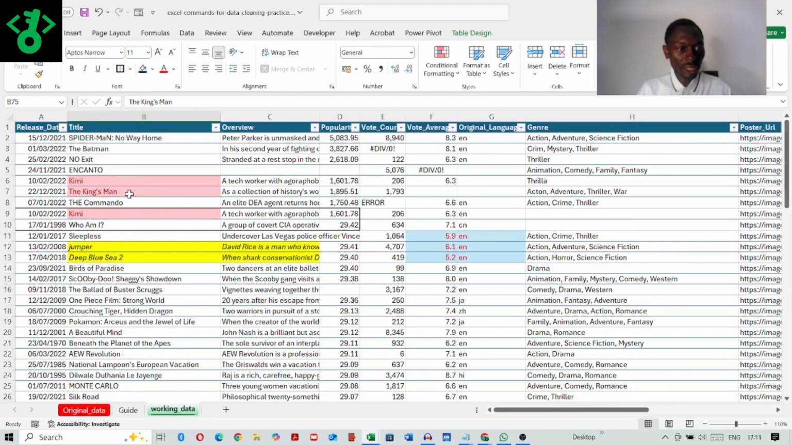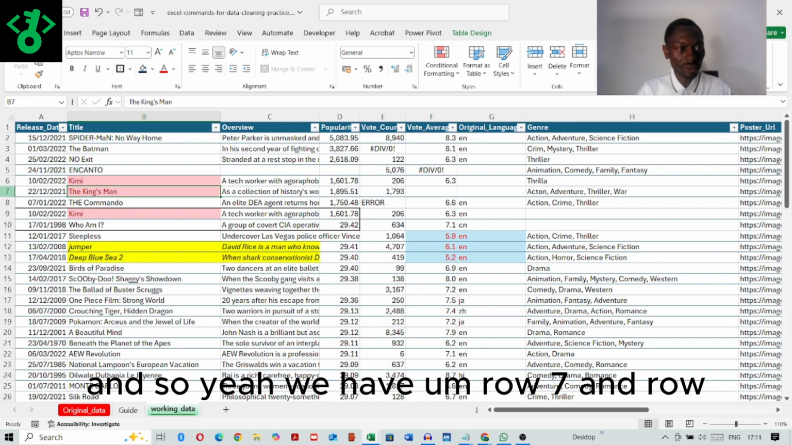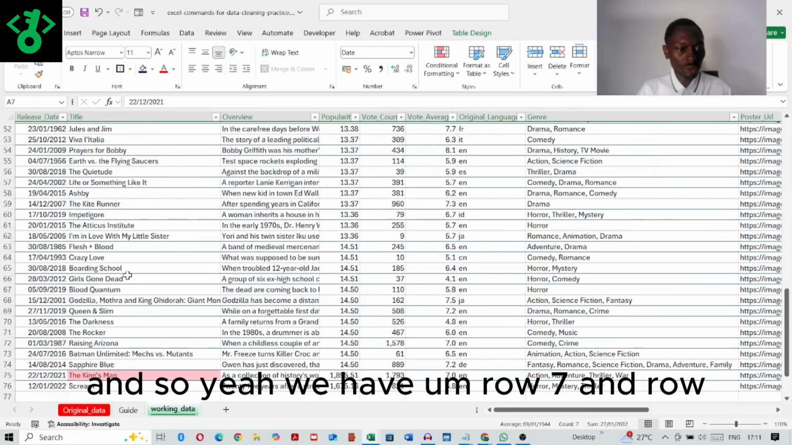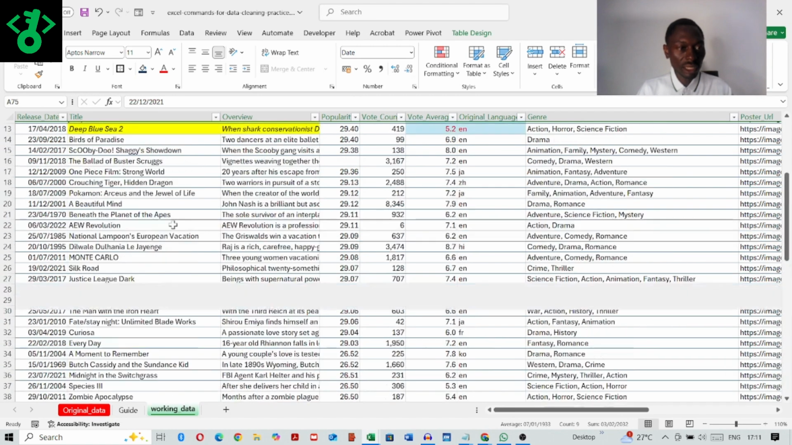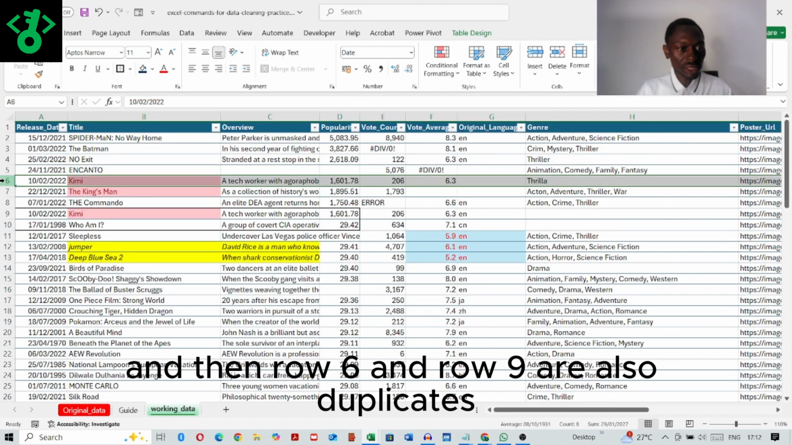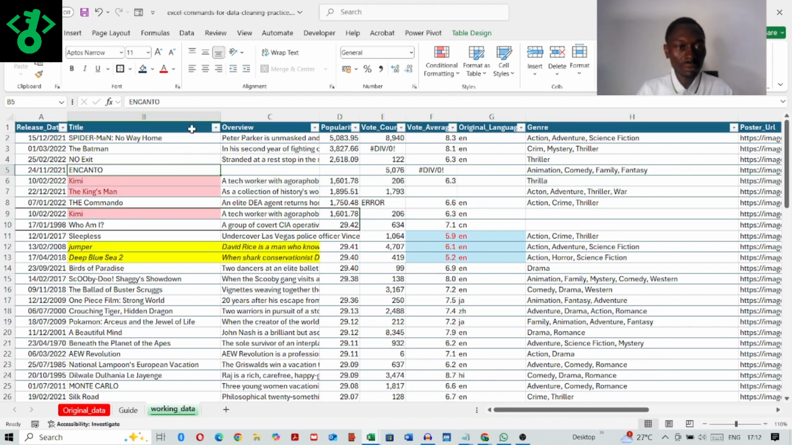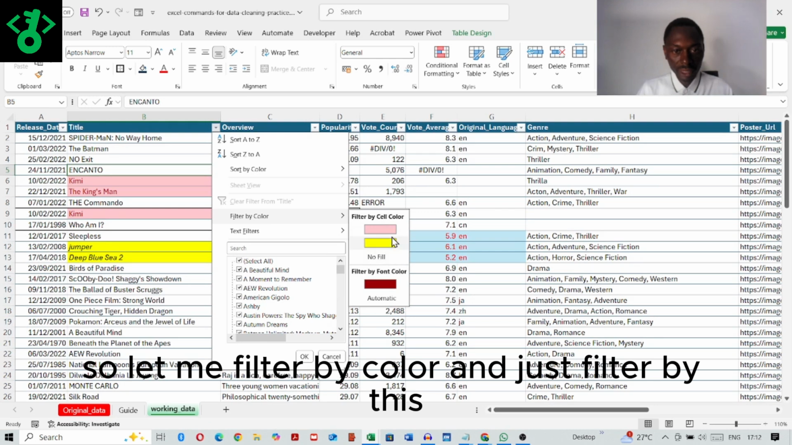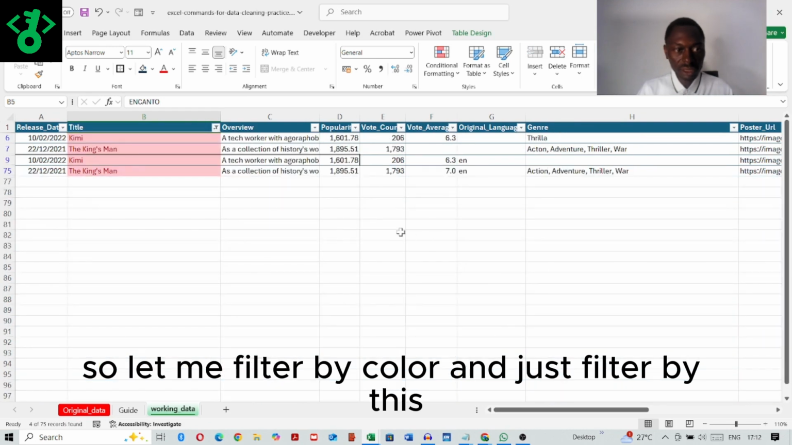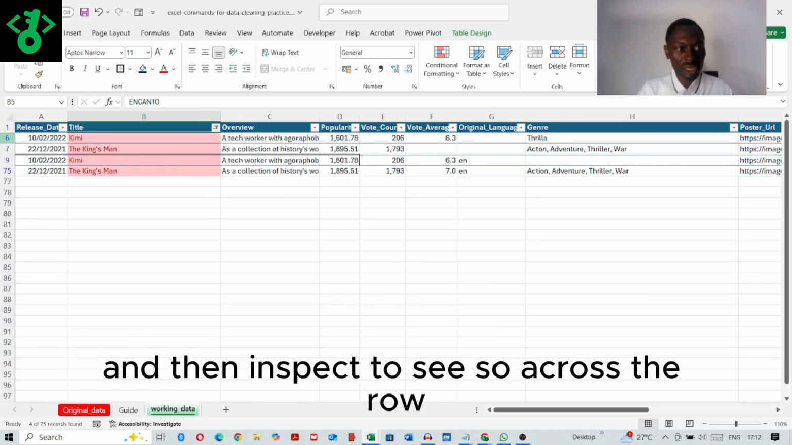these, so here we have row 7 and row 75 are duplicates, and then row 6 and row 9 are also duplicates. So now I can investigate a little bit further and see. So let me filter by color and just filter by this and then inspect to see.